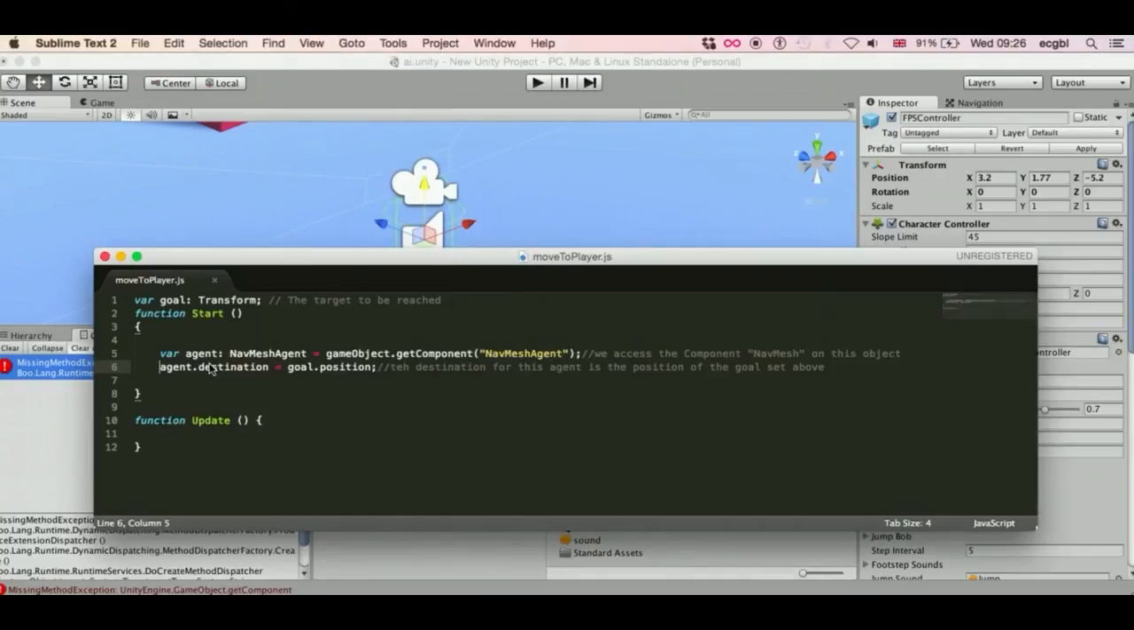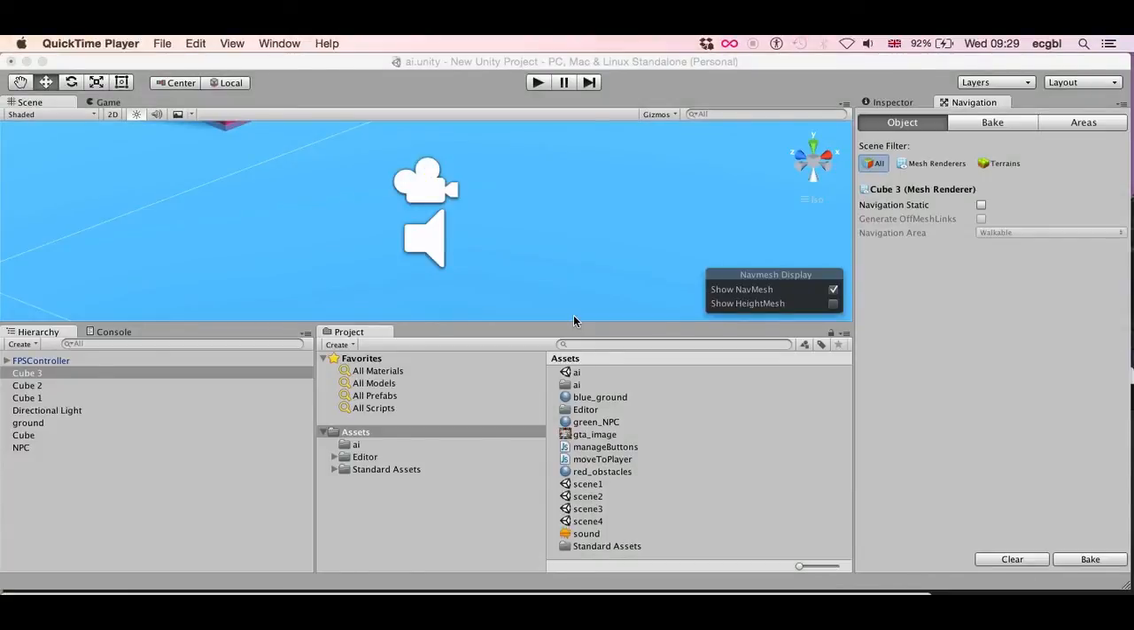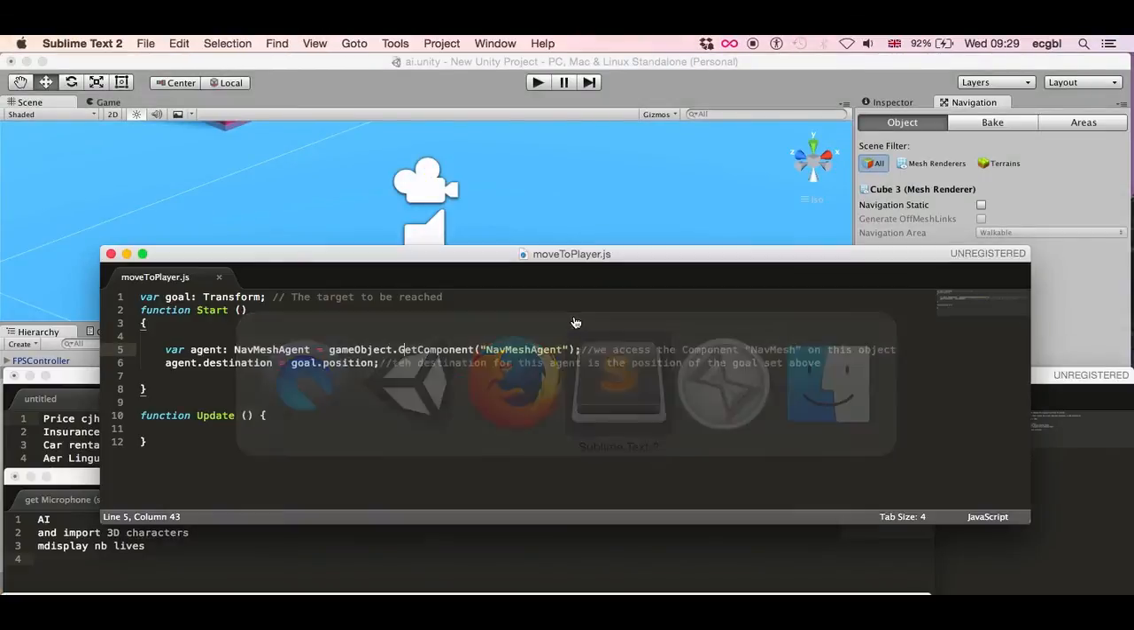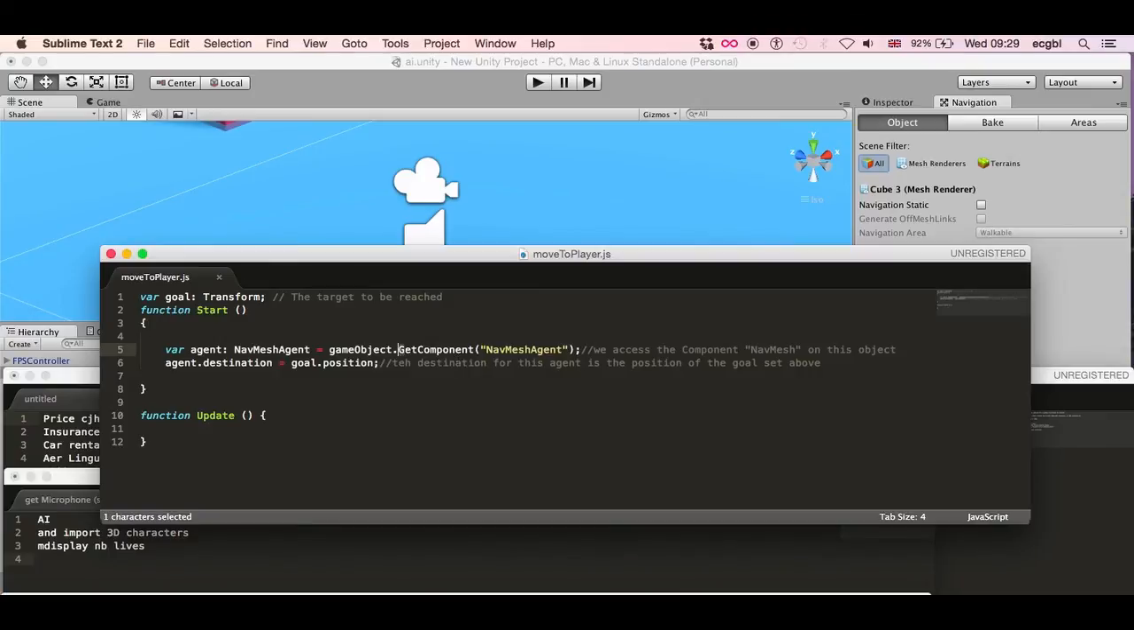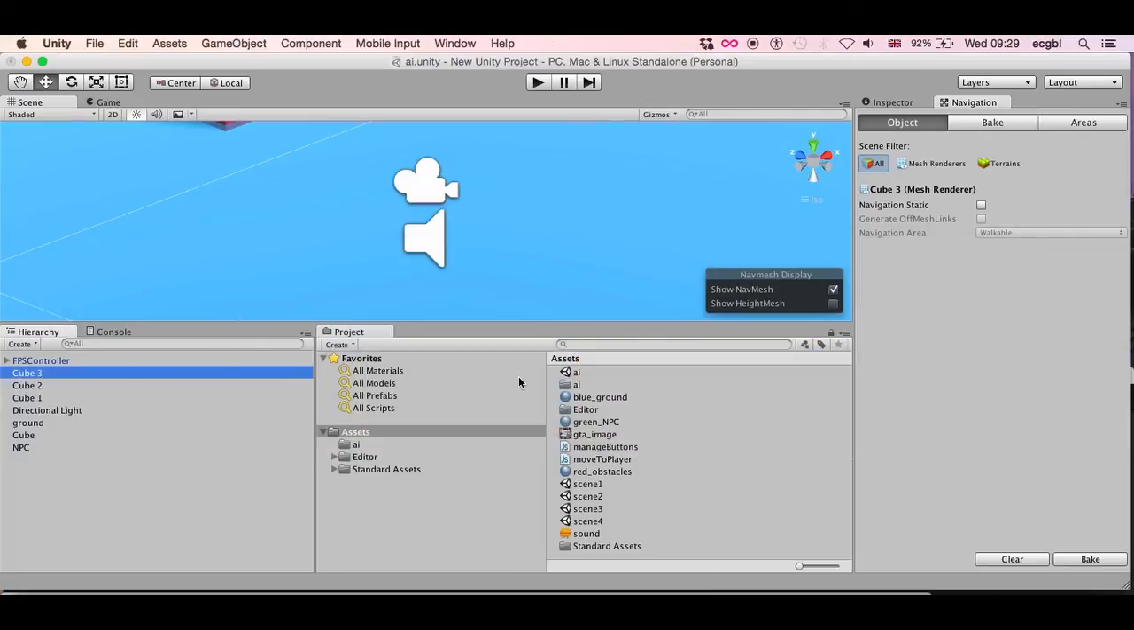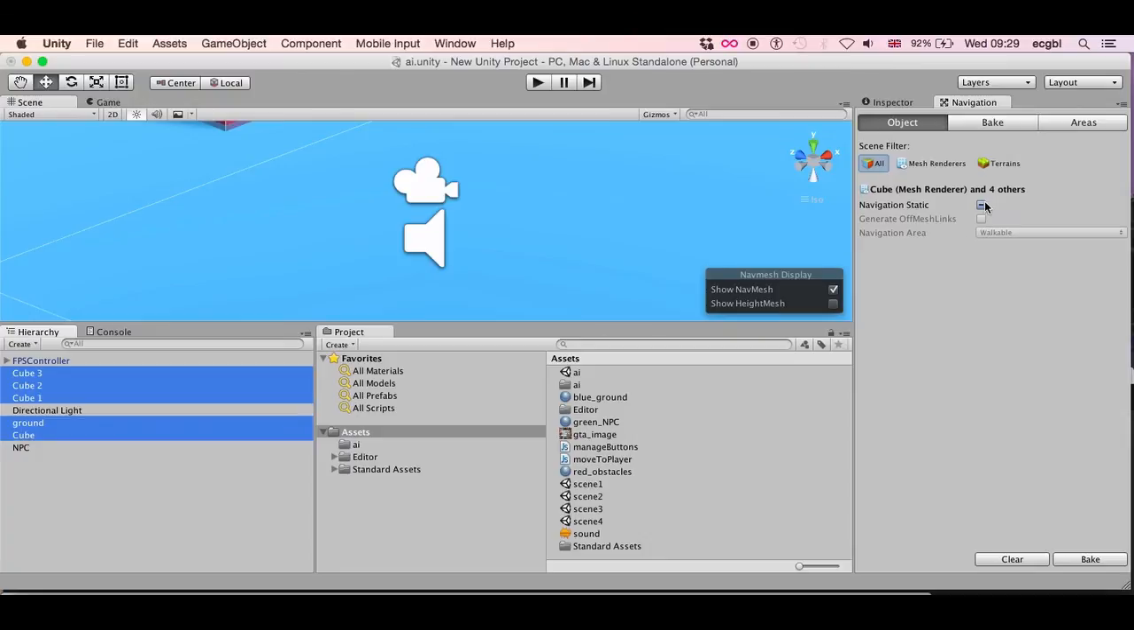The first one is GameObject.find. So again, it should be a G uppercase, just to show you. And once this is done, we need to specify what object will be seen as static object that needs to be avoided by the non-player character. So again, I select all these objects and select the option navigation static.